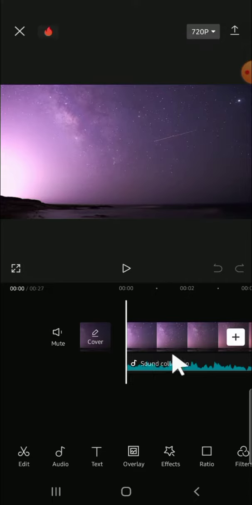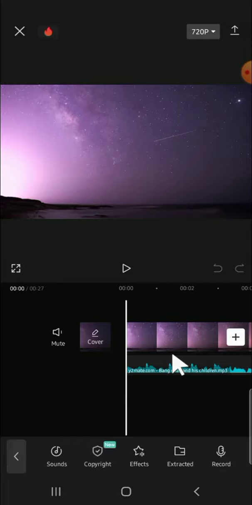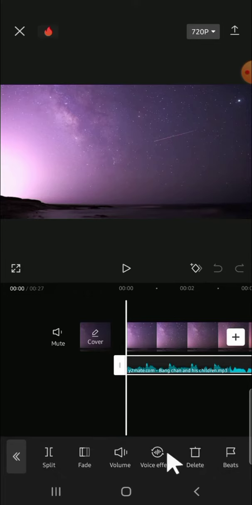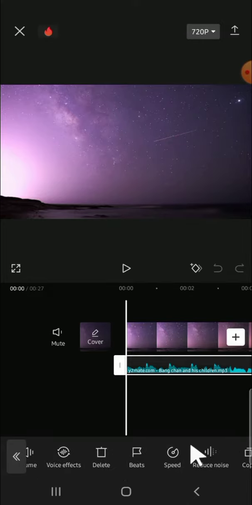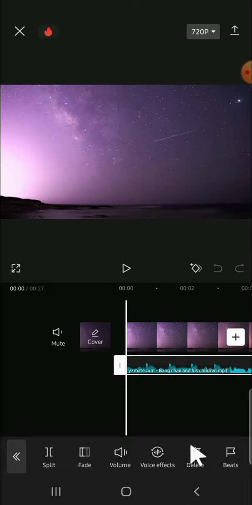So the first thing we have to do is click on the audio like this. Then click on the audio again until this feature appears on your screen. Then we can edit this audio track with CapCut features, and these are the features that we can use for editing the audio.